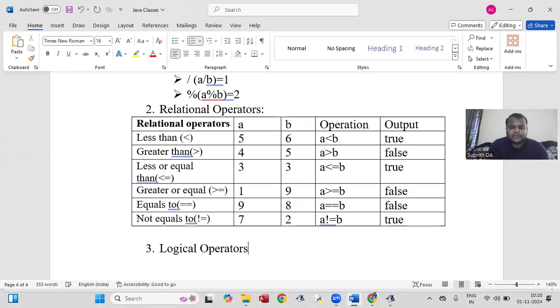Next, the next topic is logical operator. Whereas in relational operator, at a time we can do only one condition, or we can relate only one type of operator, in logical operator we are going to use more than one condition. So then what is the difference, sir? The difference I'm going to tell now.